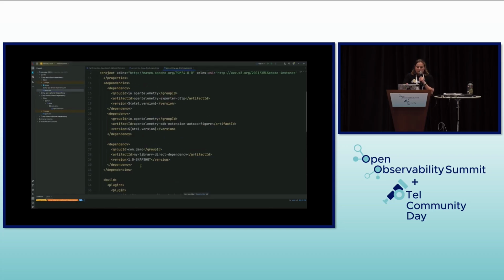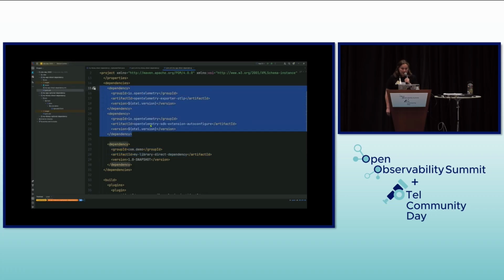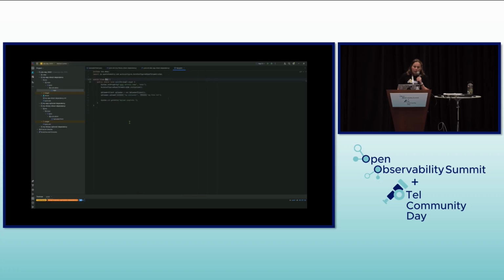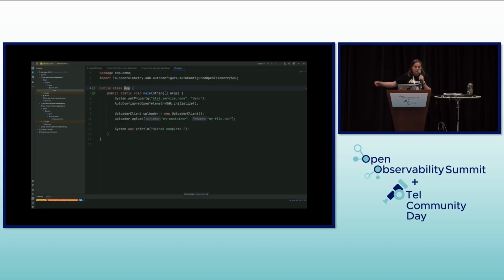OK, it depends on our library, but it also depends on OpenTelemetry SDK. And the version of this SDK should be actually 1.42. OK. And the application is super trivial. Let's take a look at it in a second. Here we go. So we just configure OpenTelemetry SDK. We upload stuff to the storage. Let's give it a run.